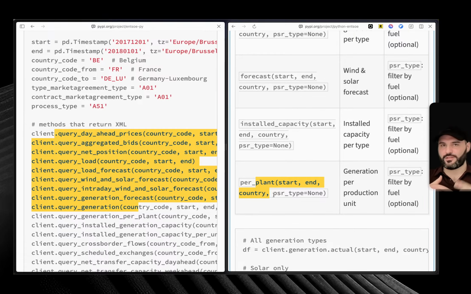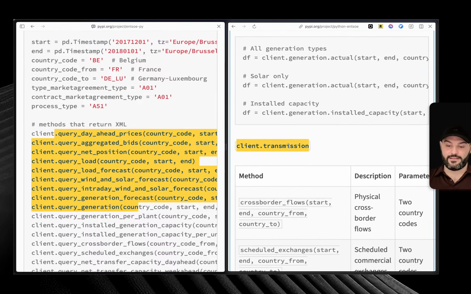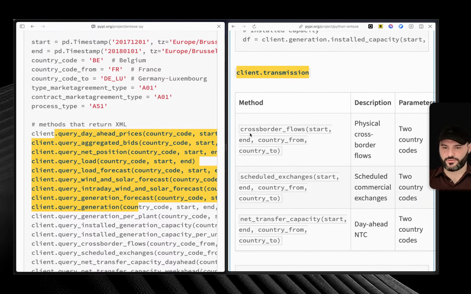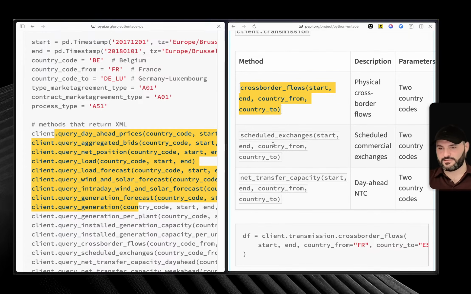Do you want the actual data? Do you want the forecast? Do you want install capacity? Do you want the power per plant? And this is what you get based on the client in the data domain you choose. Here we can see transmissions, cross-border flows, schedule exchanges, and many others.